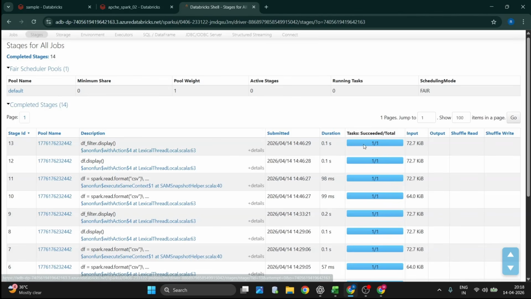If I click on view this one, you can see it has only one task created for it. How many tasks got created? One task, because there is one partition for me. It succeeded with the one task. Fine, this is the file input and output area, showing how much is there.